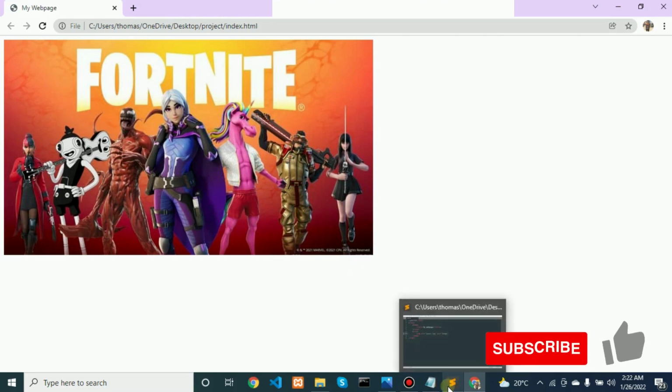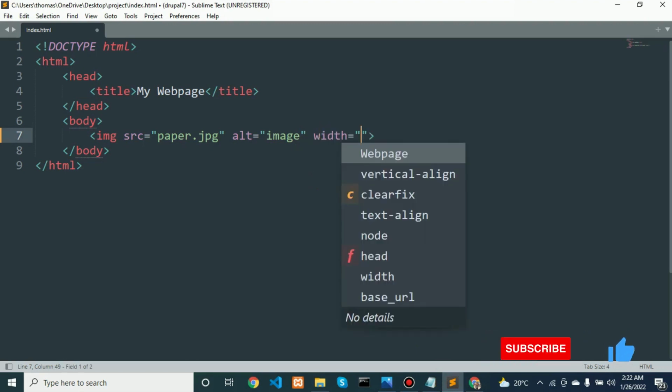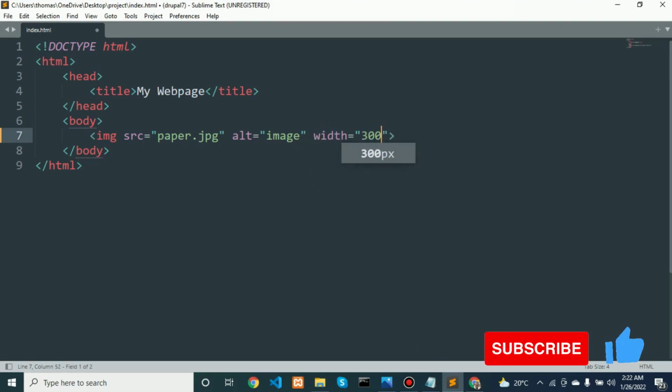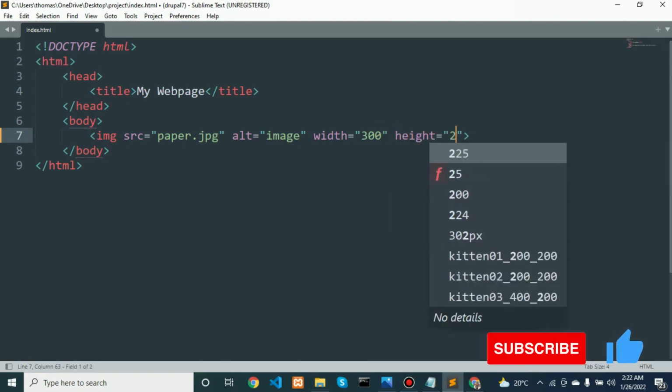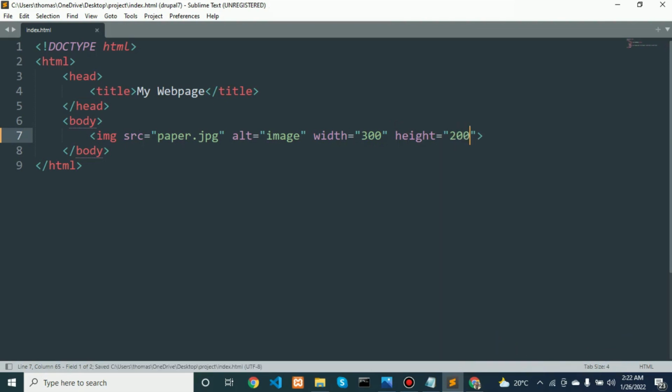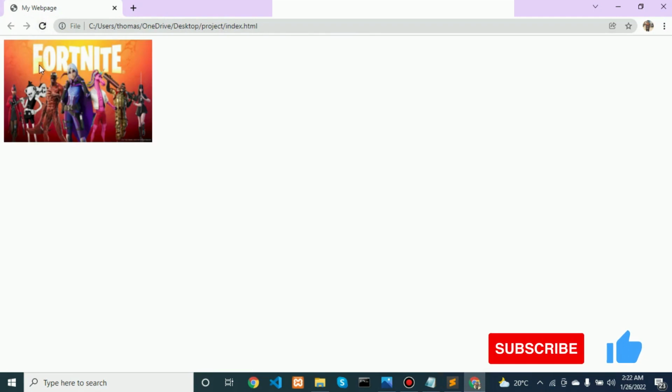Another thing we can do is specify the dimensions of our image. We can set the width of our image to 300, and we can set the height to 200, and then refresh. Okay, you see it takes effect.